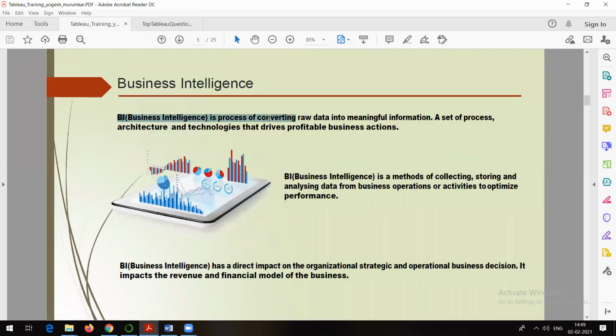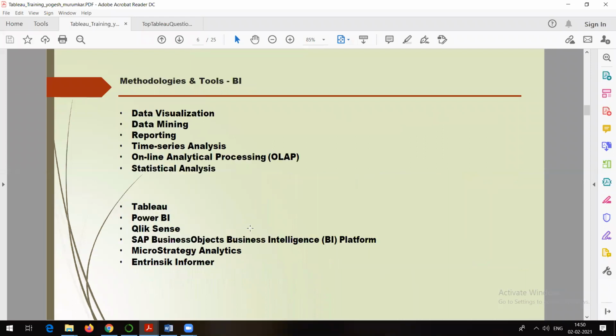Business intelligence is a process of converting raw data into meaningful information. A set of processes, architecture and technologies that drives profitable business actions is also business intelligence. So there are different definitions of business intelligence which you are able to see here, right? But in simple words, I can say it is nothing but conversion of raw data into information. That's what business intelligence is, and Tableau or visualization can be used for that.